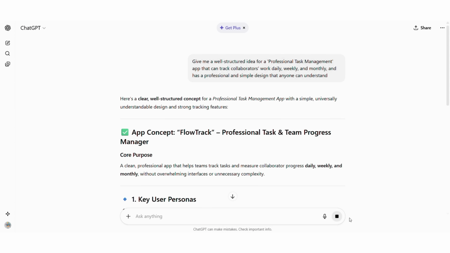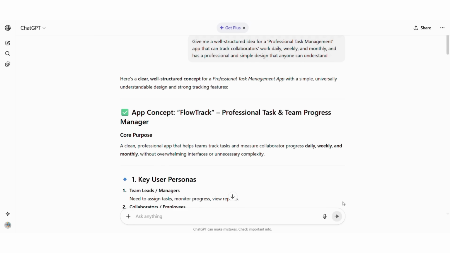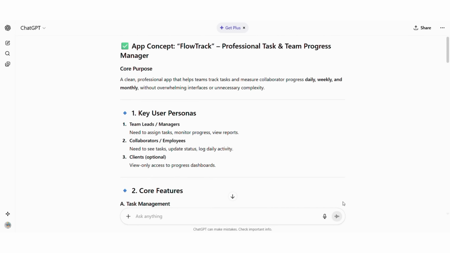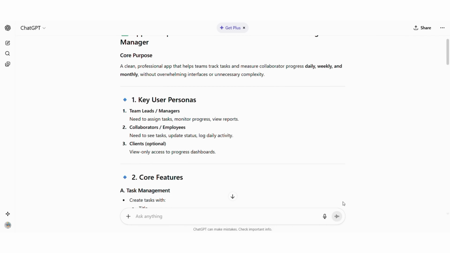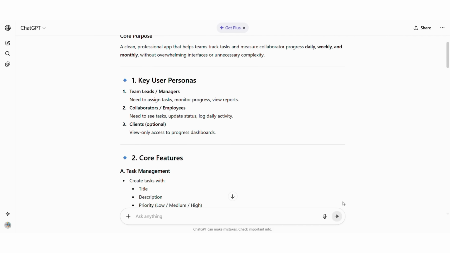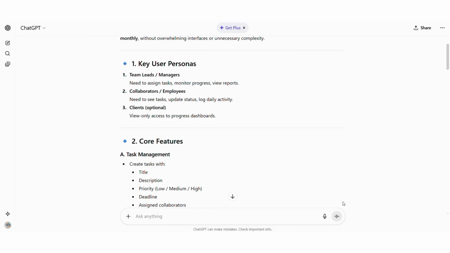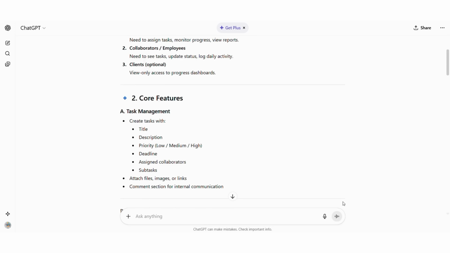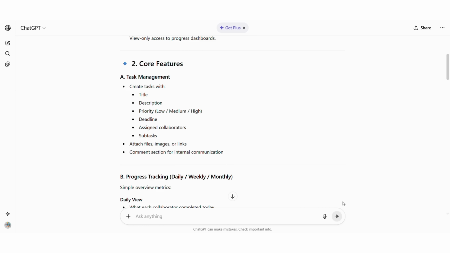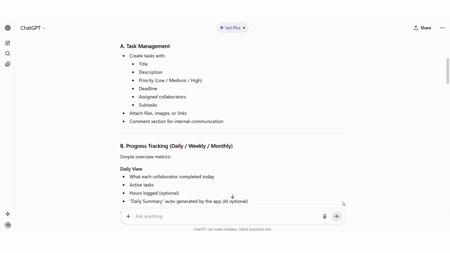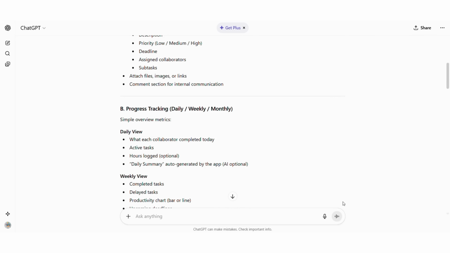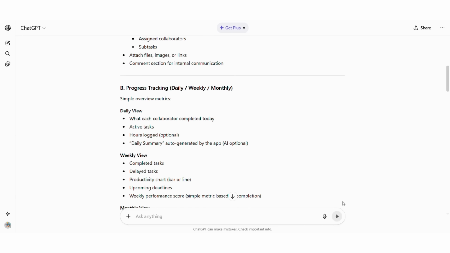App concept: FlowTrack, professional task and team progress manager. A clean, professional app that helps teams manage tasks and track progress daily, weekly, and monthly without clutter or complexity. Key user personas: team leads and managers assign tasks, monitor progress, review reports. Collaborators view tasks, update status, log activity. Clients have view-only access to progress dashboards.